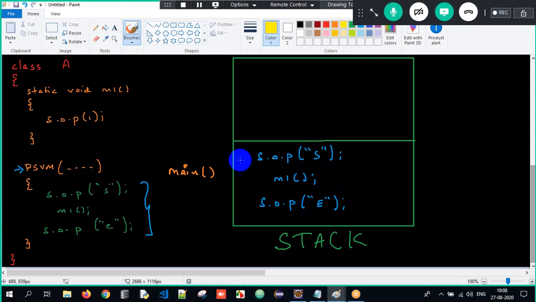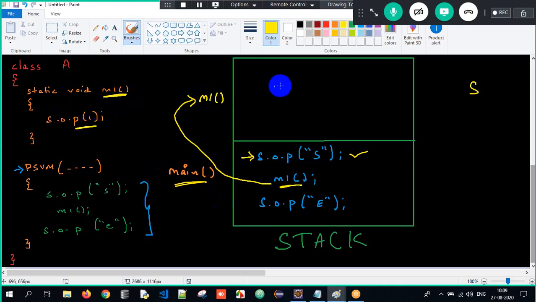So internally what will happen here? The execution starts from SOP start, so start will get printed, and then the m1 method. I am calling the m1 method, so upon that the m1 method will get called. What is the output it has to print? SOP 1. Correct, so 1 will get printed. After the execution is done, automatically the control will come back here.